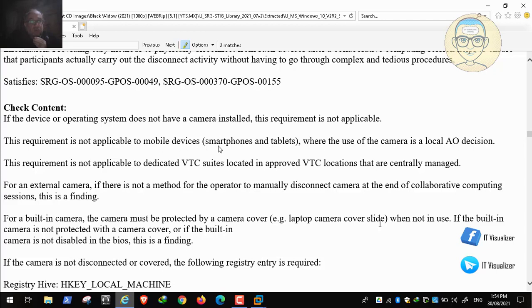It's not applicable to mobile devices because where the use of camera is a local AO, or I think what's AO, I don't know actually. So this will not apply to mobiles, because mobiles don't have access to our admin network. As for the desktops, they don't have any cameras. As for the laptops that have access to our admin network, we should cover the laptop camera while not in use. Okay, so this is one of the recommendations.